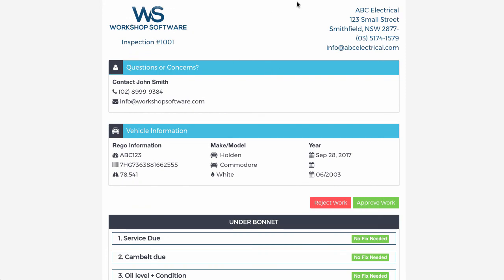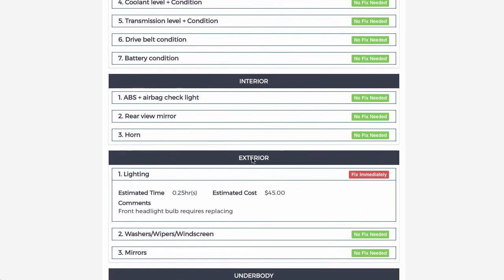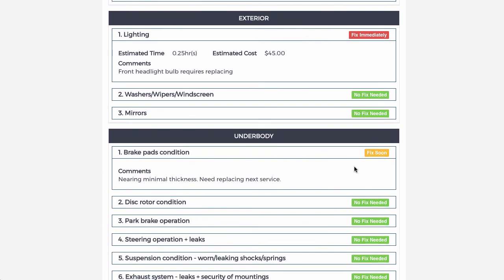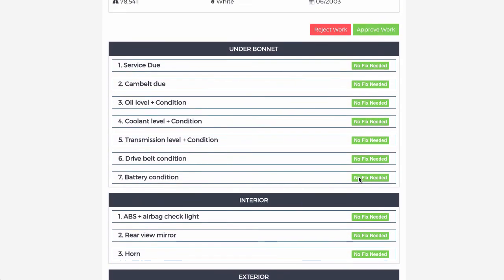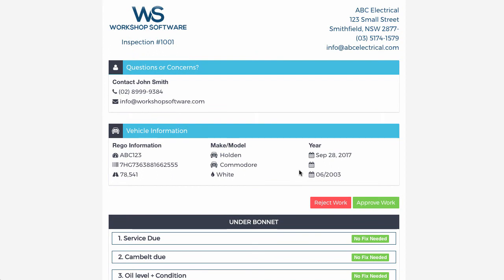So what you've got is your details at the top. It's got, if you need to contact somebody, and this is the detail of the vehicle. Right, so if the customer scrolls down, what they're going to see is that this needs fixing immediately, this needs fixing soon, and a whole lot of other items have all been okay. All right, so this is what the customer sees.